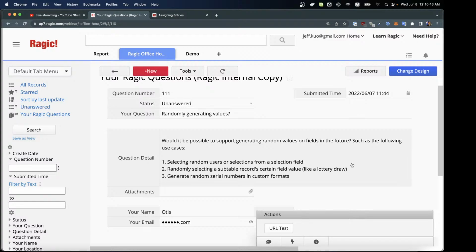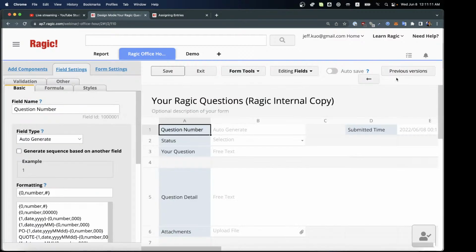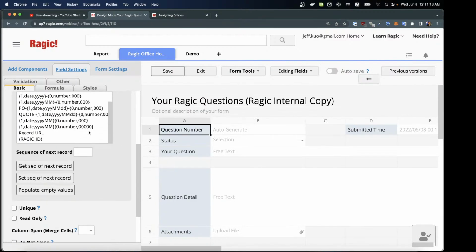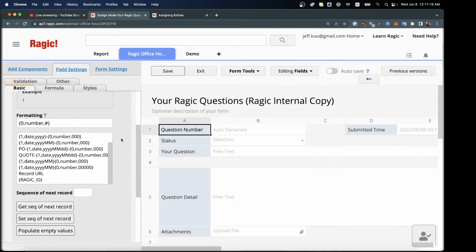Interesting. Yeah, it sounds possible and could be useful. Randomly selecting a certain field value from a table record, like a lottery draw. Okay, generating a random serial number in a custom format. For the third one, I'm not completely sure we have this yet. For the auto-generate field, do we have random values? No? Hmm.